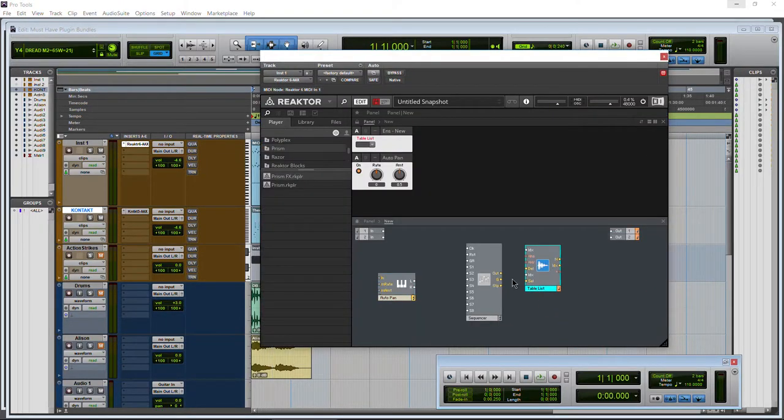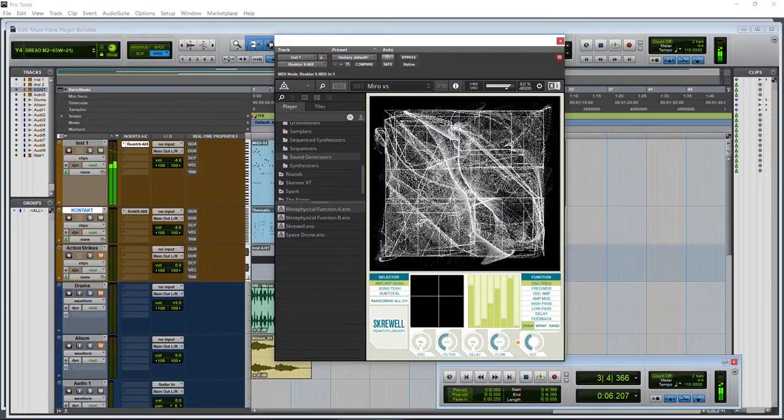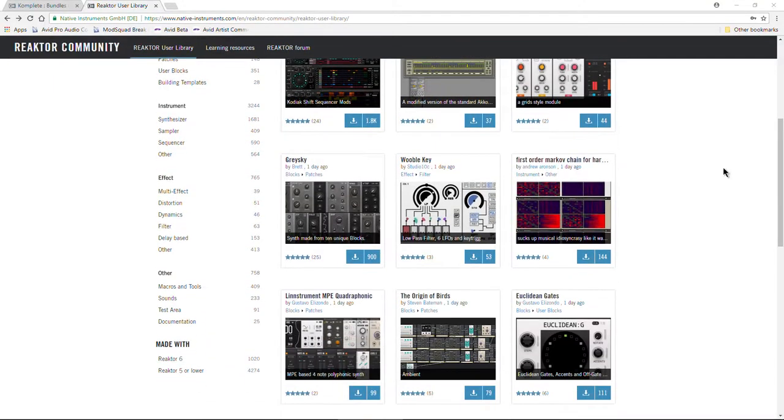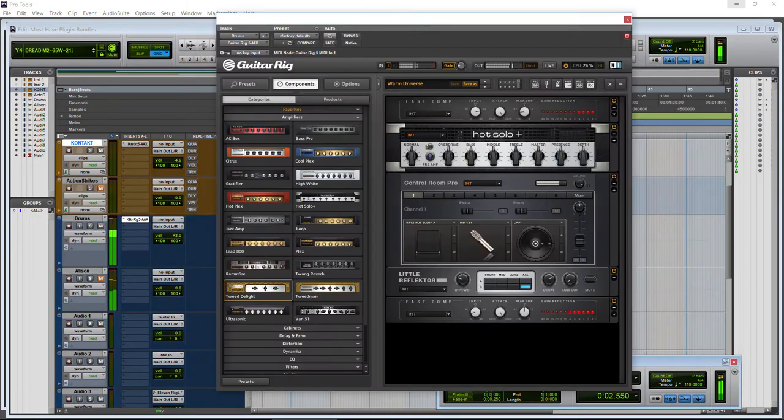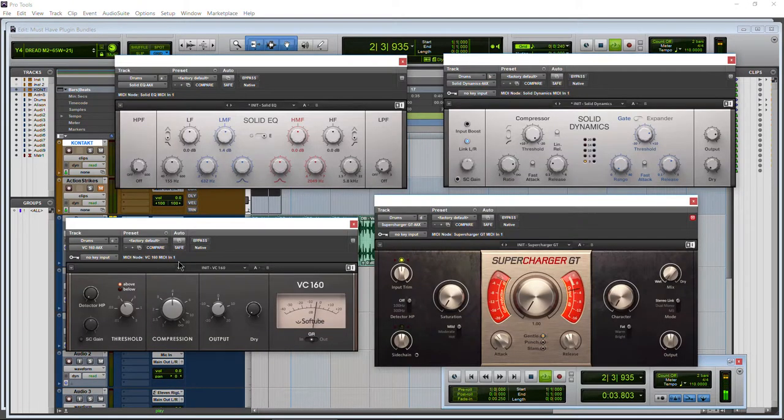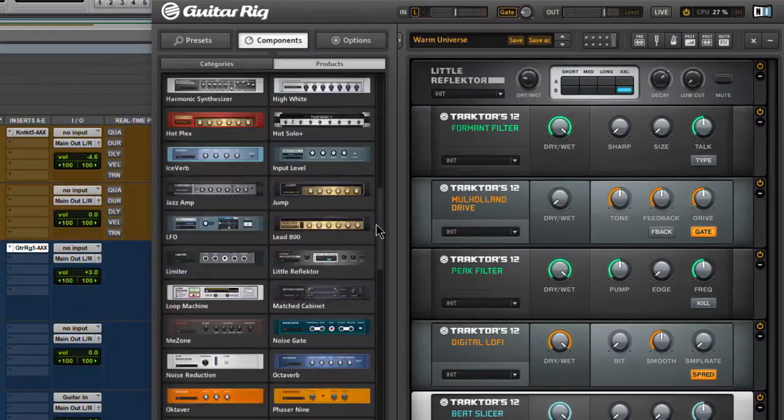You can even build your own synthesizers and other instruments in Reaktor, plus Reaktor comes with several instruments and effects, and you can download more from the Reaktor user library. Need a drum sampler? Battery is included. Need guitar amps? Guitar Rig Pro is included. You'll get compressors, EQs, reverbs, and other effects included as well.